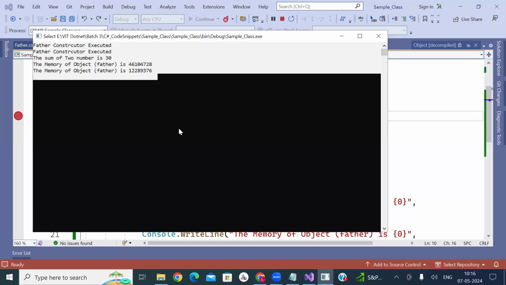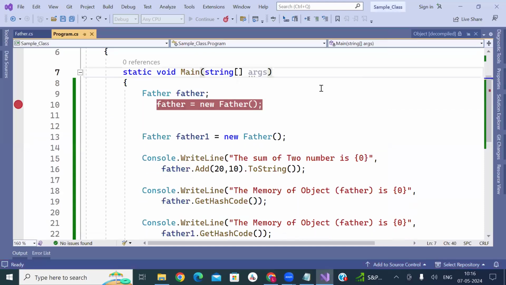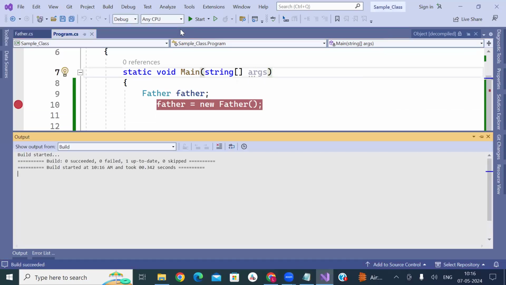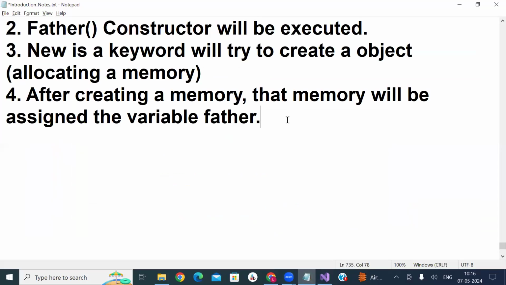Once both father 1 and 2 have been executed, now you call the sum of 2 numbers on that object. And then you are getting the hash code of the instance. Did you get my point? So this is how father will be executed. Any doubts? No, sir, I'm good. Okay. Now let me give you some small example on constructor and today we can close it.